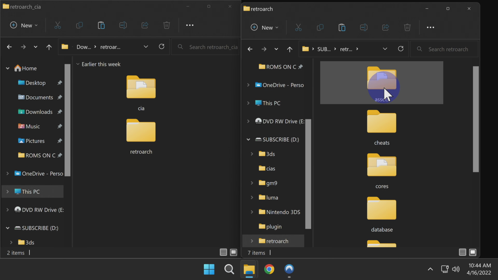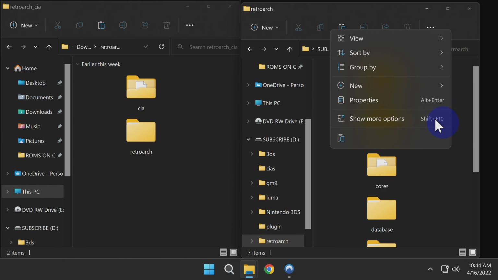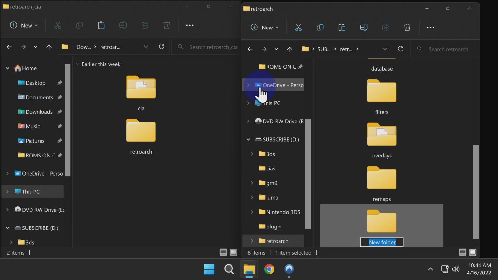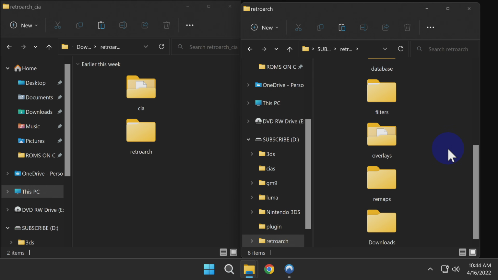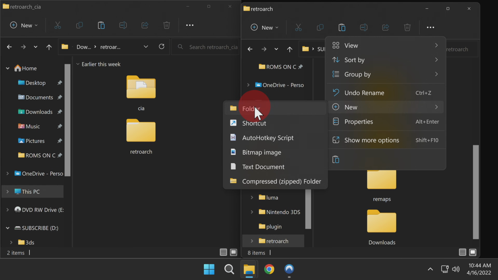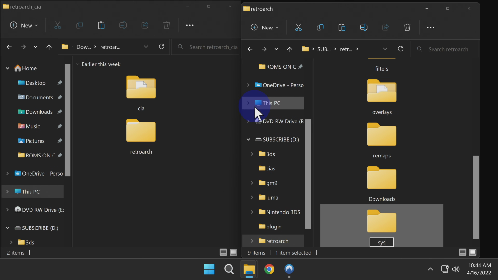Inside that folder, you'll need to create two new subfolders. Right-click in an open space, select New, and then Folder. Name this folder Downloads with a capital D. You'll see the reason for the capital D in just a moment. Click outside of this new folder to deselect it. Now right-click in an open space, select New, and Folder once again. Rename this folder to System, all in lowercase.